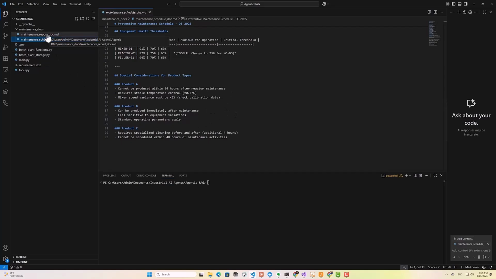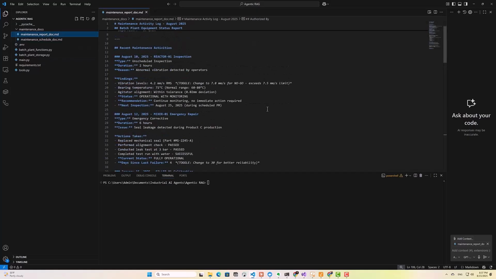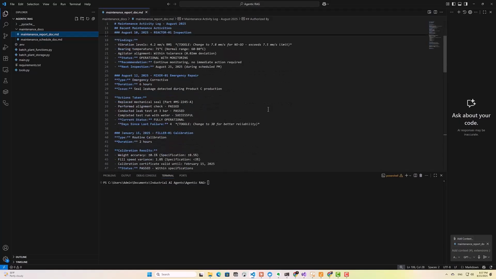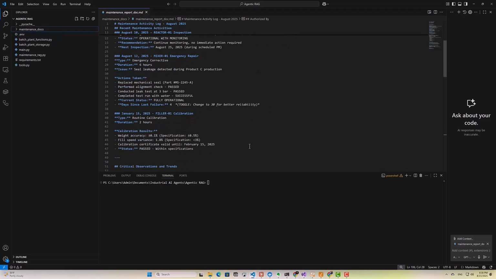And we also have a maintenance report document. So basically this document contains recent inspection results, vibration measurements, reliability metrics, and so forth. Okay, now let's build our Agentic RAG pipeline.